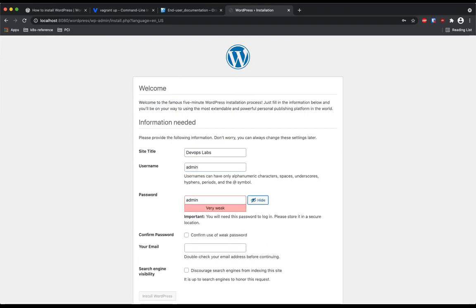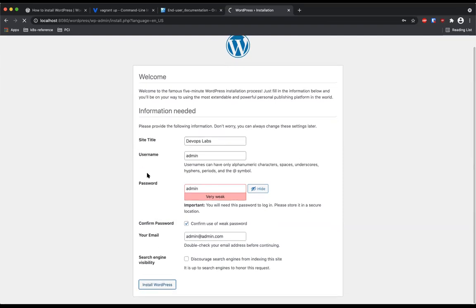Again, this is all locally, so it should be okay to give in weak passwords, but I wouldn't encourage you doing this on an actual production server. So you need to have a very strong password and things like that. Please, guys, always consider security as your main thing if you're going to deploy this in production or even use it locally and expose it on the internet. Excellent. So now let's go ahead and install WordPress. It's doing what it needs to do.